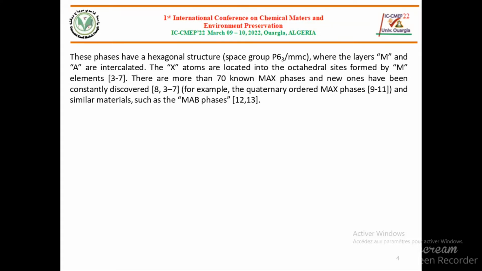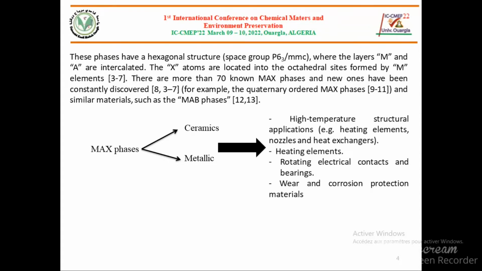There are more than 70 known MAX phases, and new ones are constantly being discovered, for example the quaternary ordered MAX phases and similar materials such as the MAB phases. The distinctive properties derived from the unusual combination of ceramic and metallic behaviors attract great interest. As a consequence, MAX phases are promising materials for high temperature structural applications, heating elements, rotating electrical contacts and bearings, and wear and corrosion protection materials.